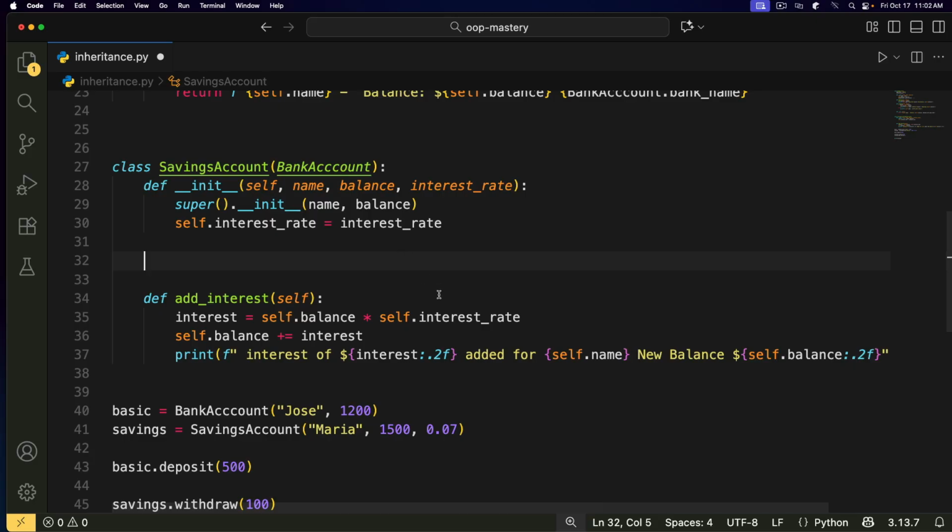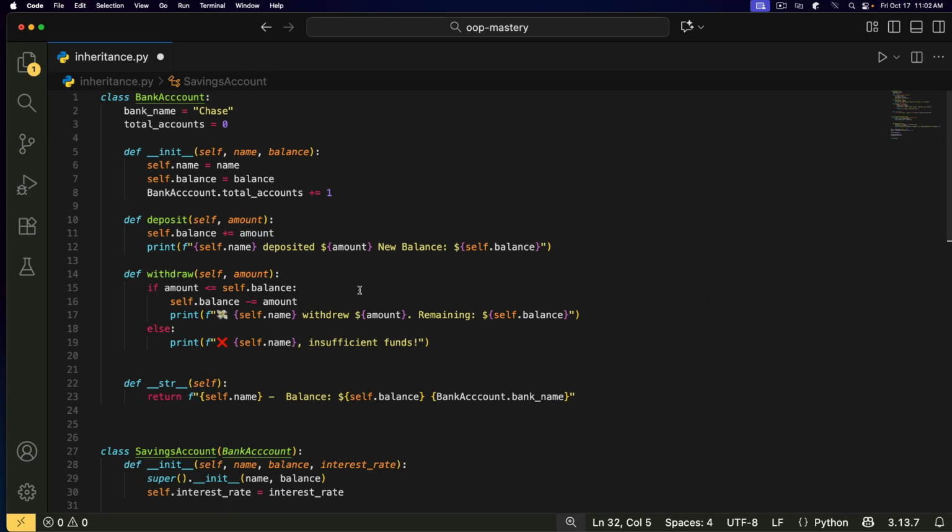Anyway, guys, this should be enough for you guys to understand inheritance. We're going to be using this a lot when we are programming, right?